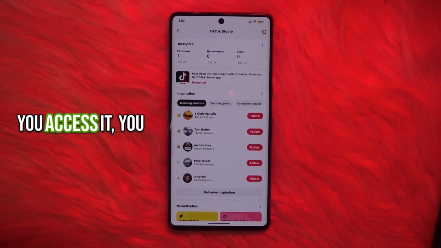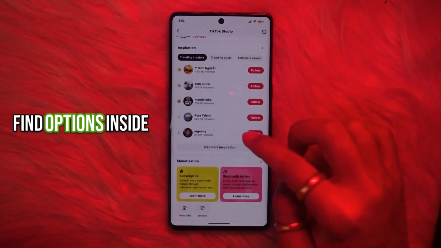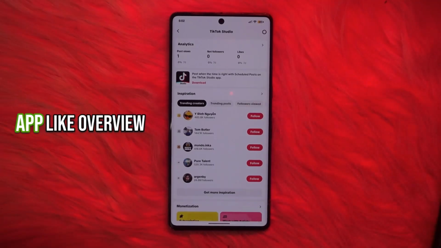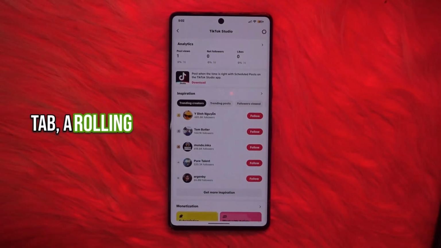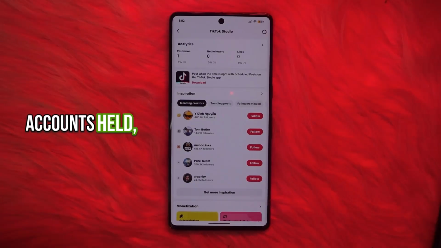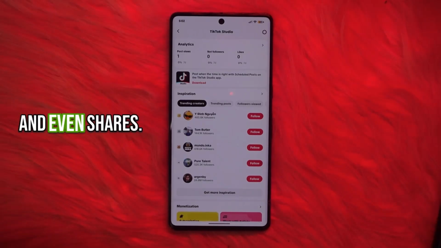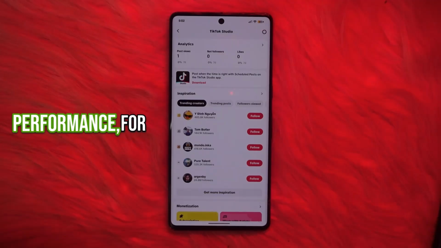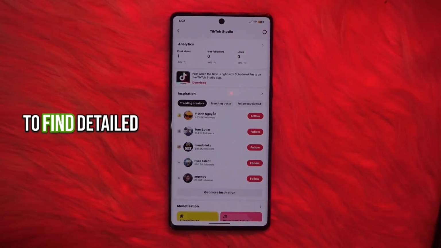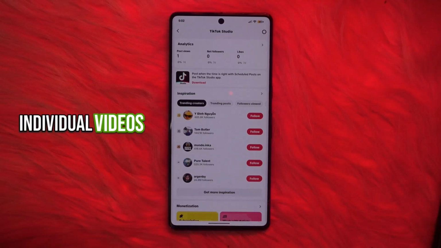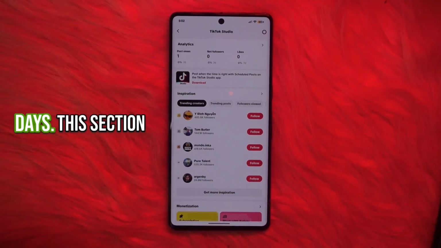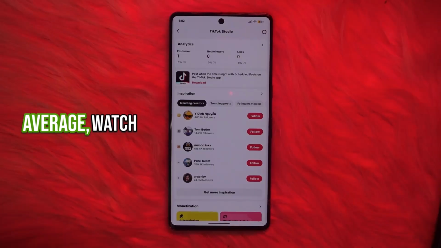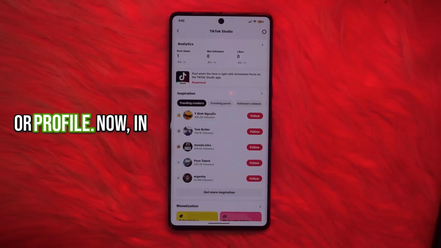And once you access it, you should be able to find options inside the TikTok Studio app like overview tab, a rolling summary of your account's health showing total video views, profile views, likes, comments, and even shares. Now, in content tab, you should be able to find detailed performance for individual videos from the last 7 to 9 days. This section is where you find average watch time, traffic sources, like For You page, search, or profile.